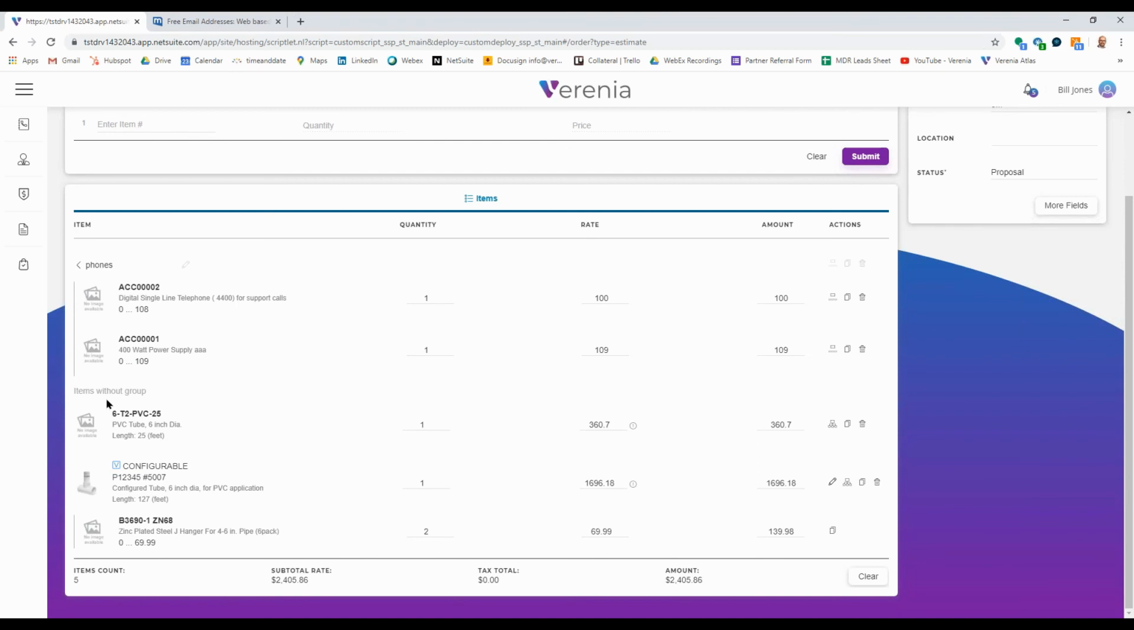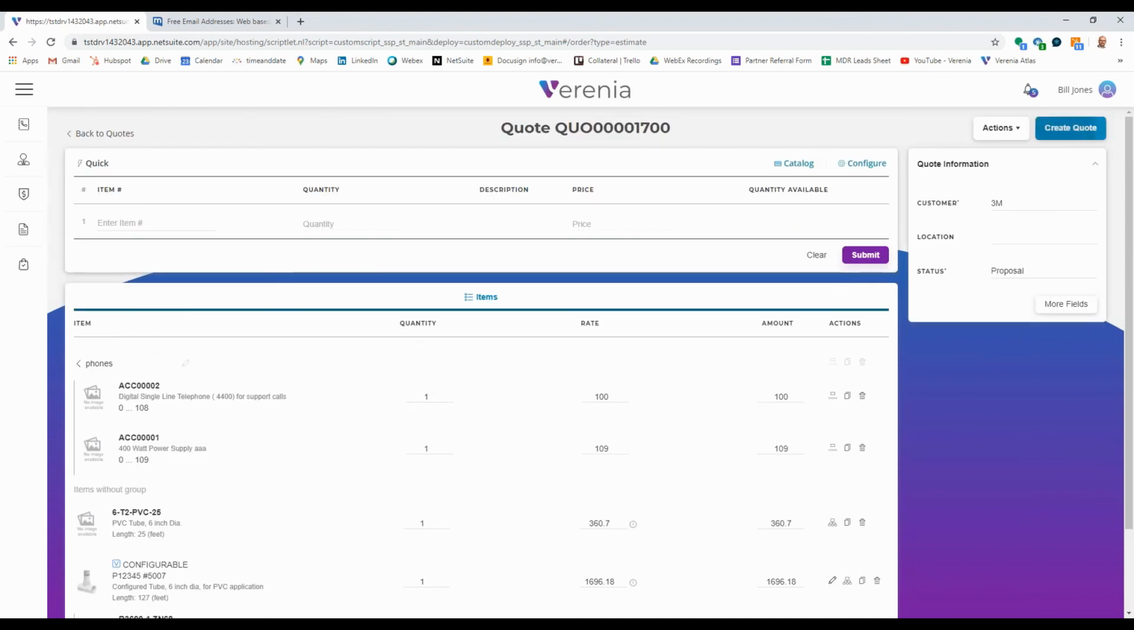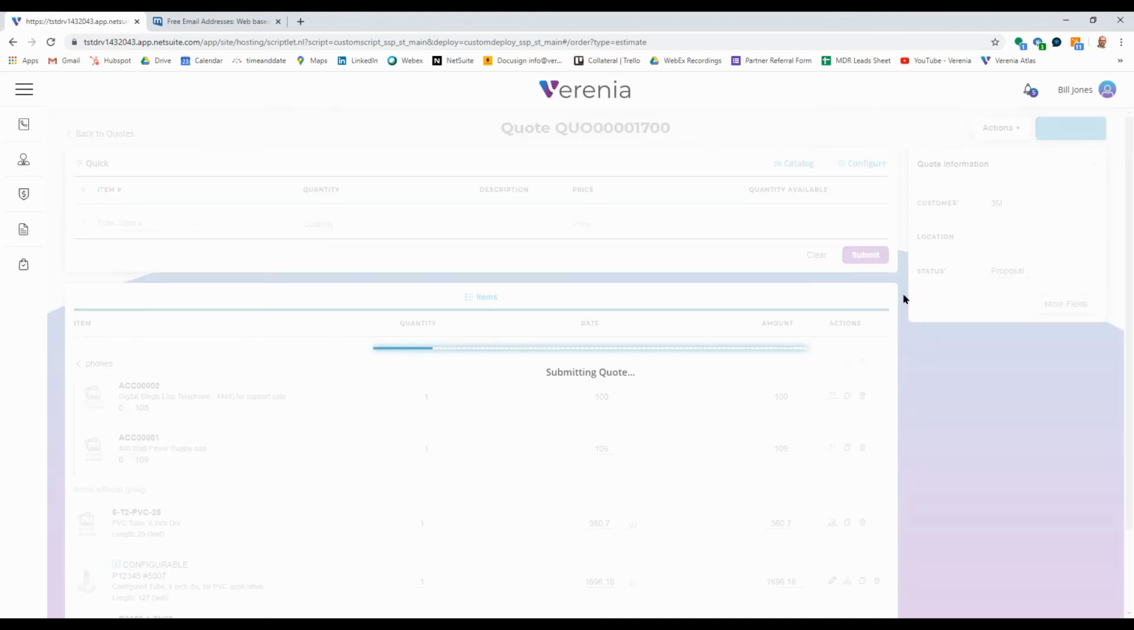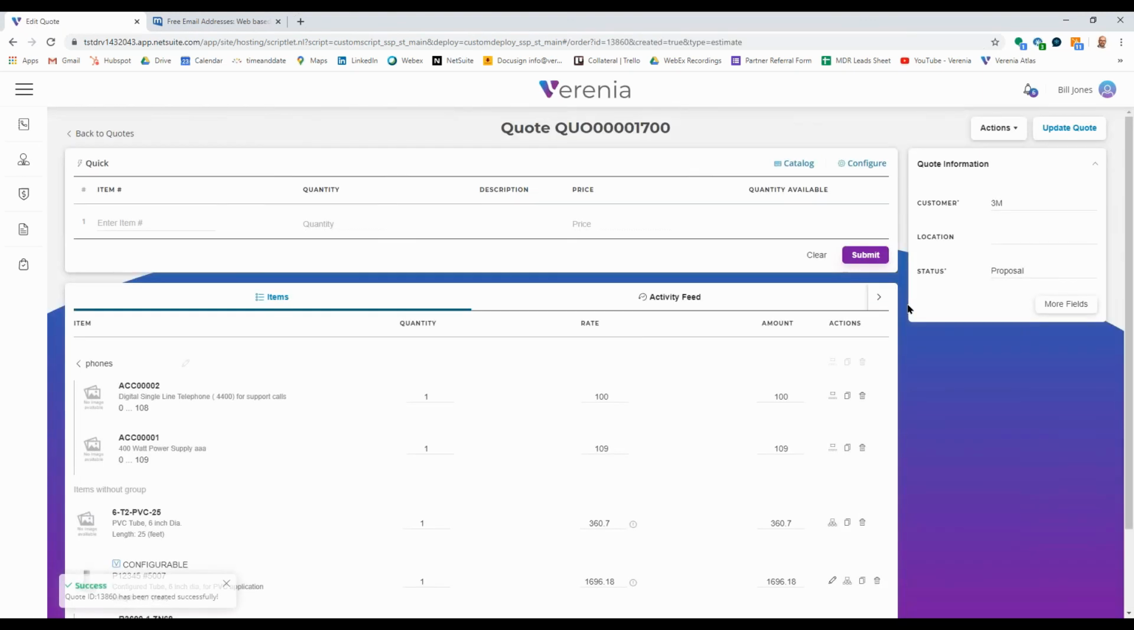I have my item that I got through guided selling, and then I've got my configured item as well as the accessories with that configured item all here. So now that I've got that, I'm going to go ahead and save this quote. And then once it saves, we're going to take a look at how we might send that to a customer, a couple of different examples of how we would do that.